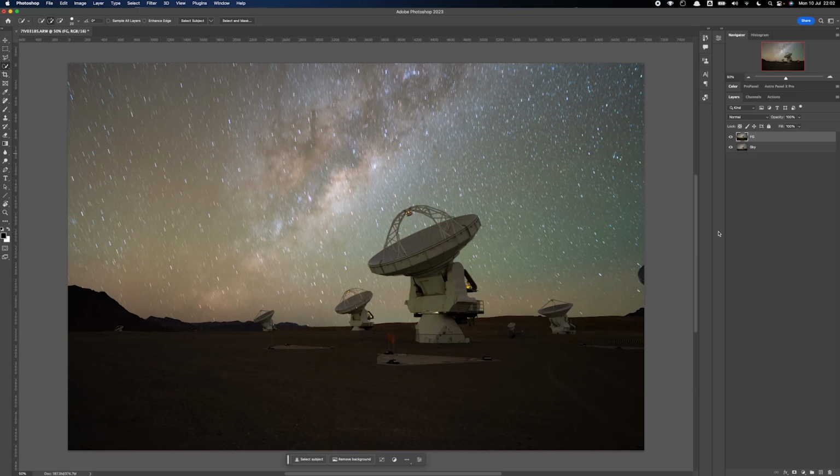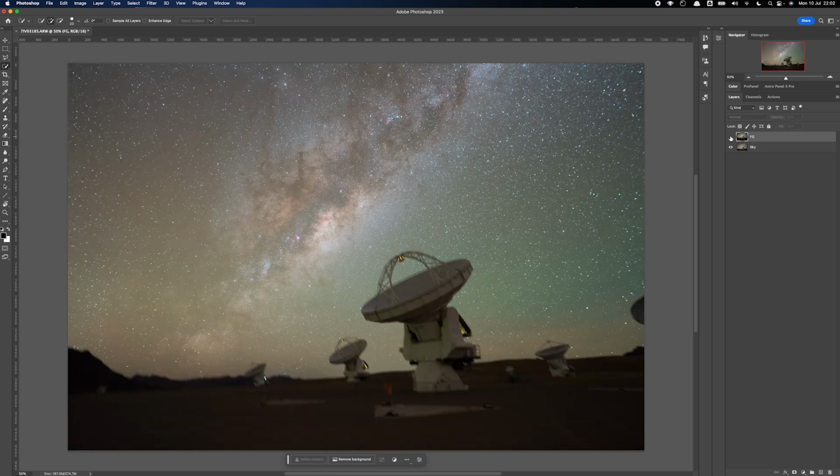Okay, so for this example, I've got a 2-minute exposure for my foreground here, stars are trailing, and then I've got a 2-minute exposure for the sky with the star tracker. We've got nice sharp stars, but you can see we've got these blurry foreground subjects. So how do we deal with these?